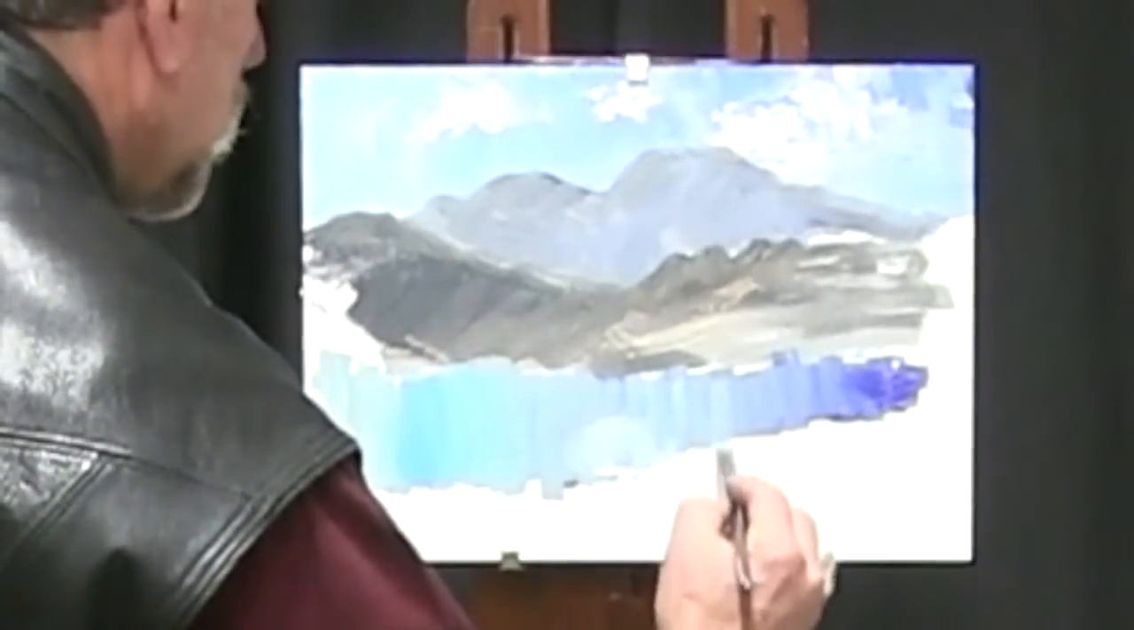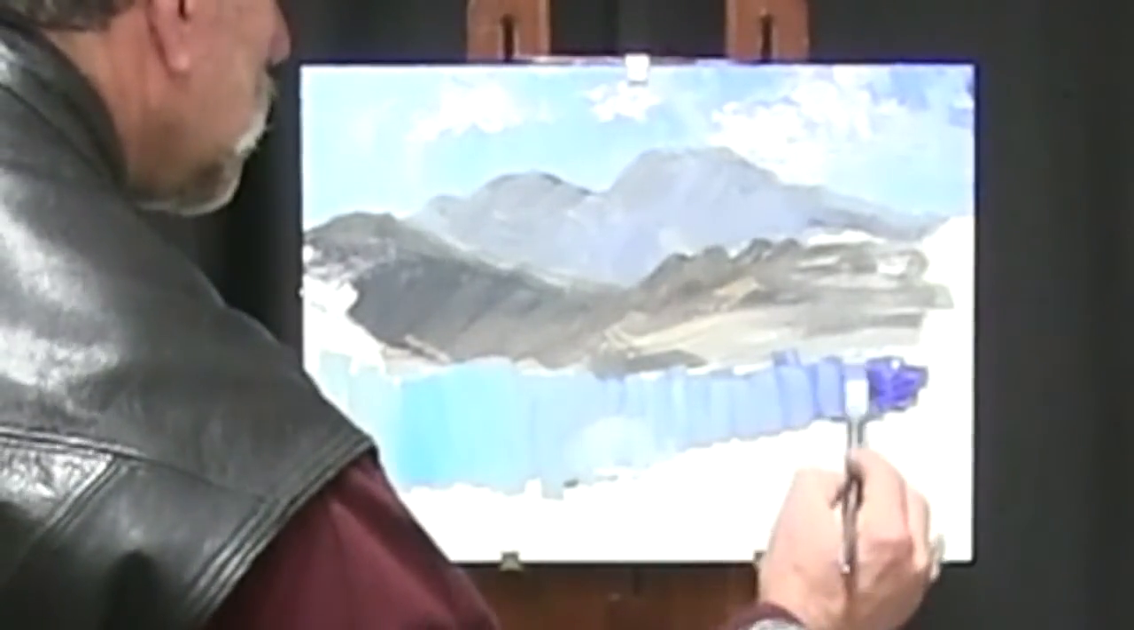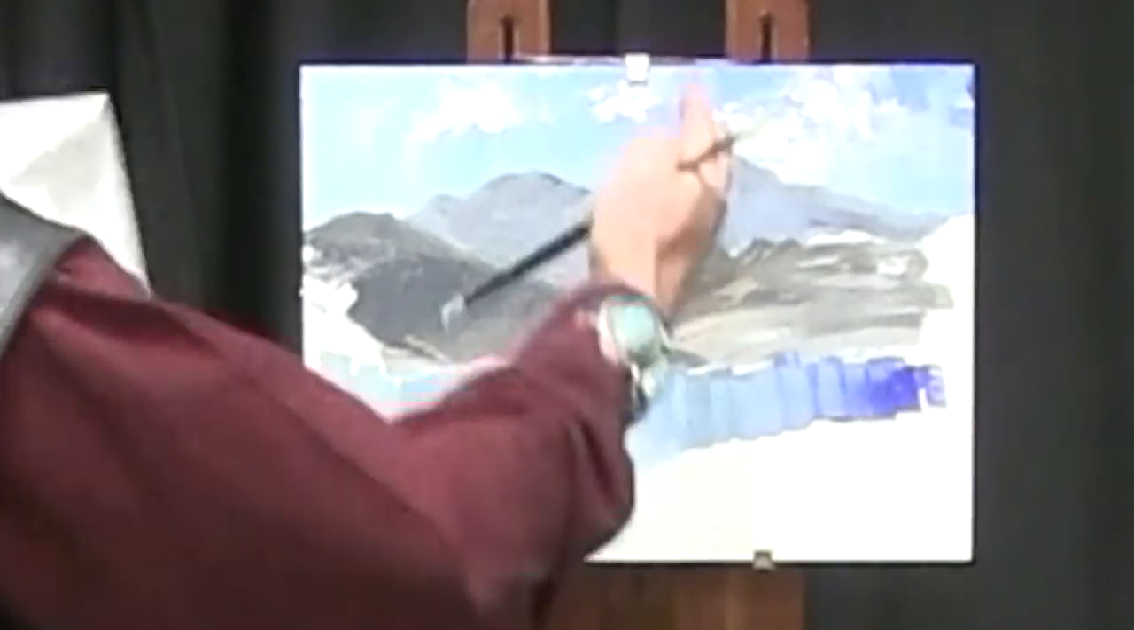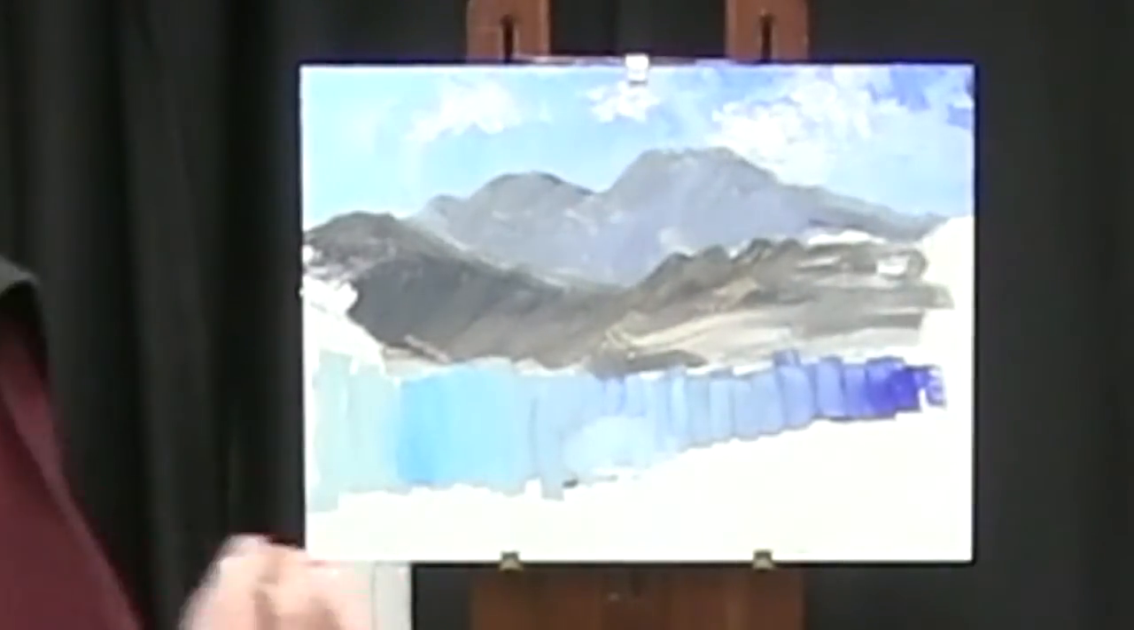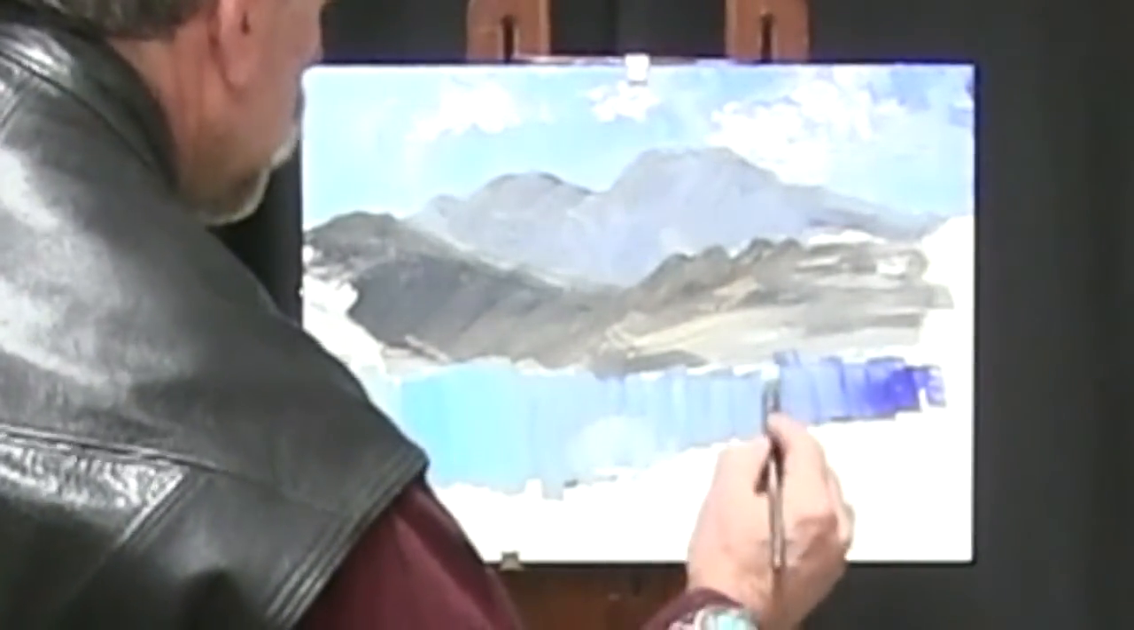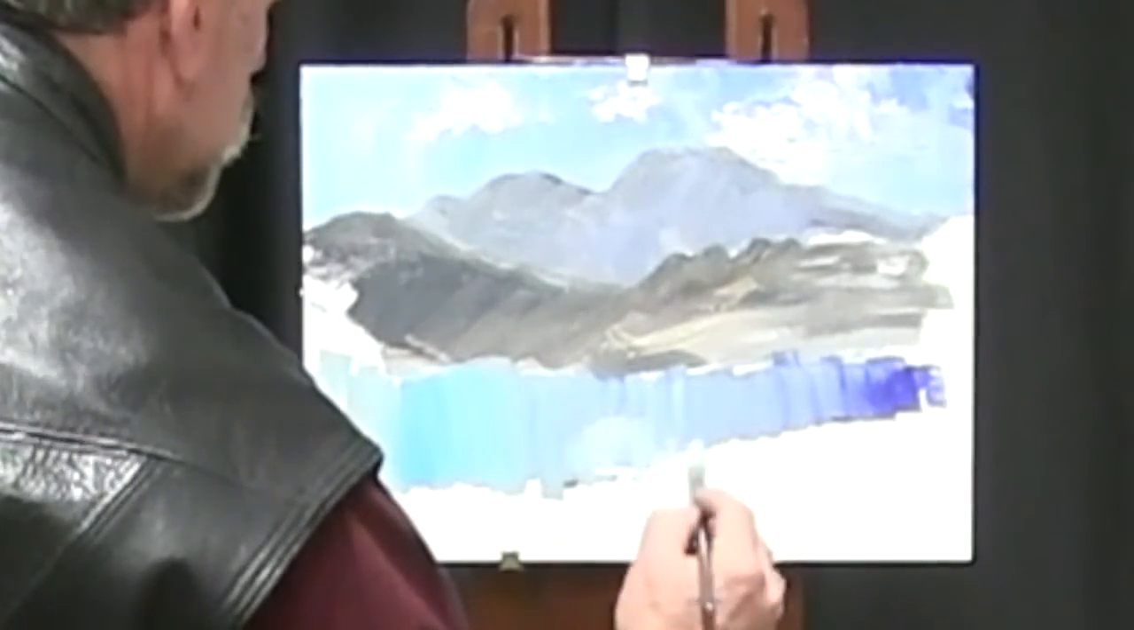And as I'm taking out the white of the canvas, you will notice that the clouds actually are going to start appearing brighter and brighter. Okay, vertical, vertical, vertical, vertical.